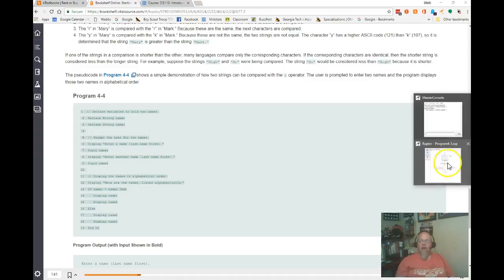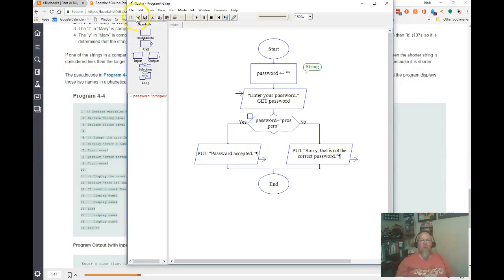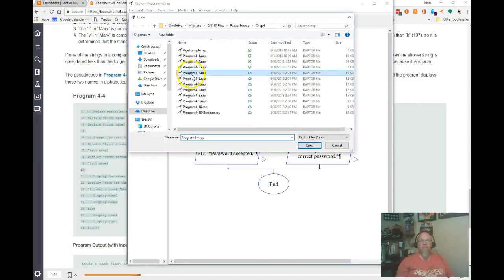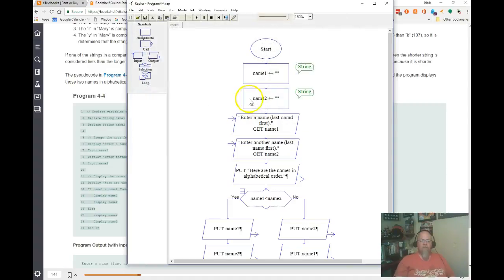So we take a look at program 4-4. And here we are going to create two name variables. We've got name1 initialized to a null value, name2 initialized to a null value. These are set to string data types. Then I say input box, enter a name, last name first, and enter another name, last name first.